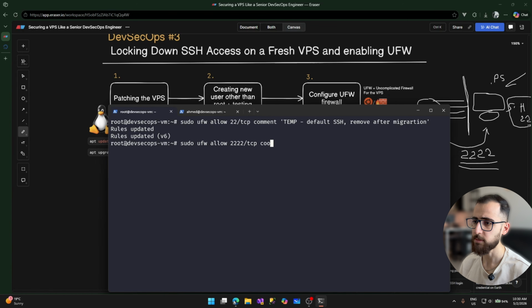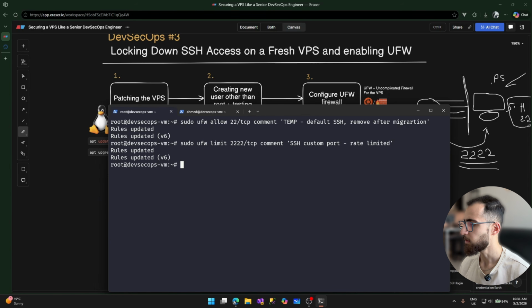Now we also need to allow the future port, 2222. We will add the comment. By the way, here I will not use allow, I will use limit. The reason behind this is that it will smartly activate rate limiting. We will add the comment custom SSH port, rate limited. Okay, this is very good. And now we will actually enable the firewall, sudo ufw enable.